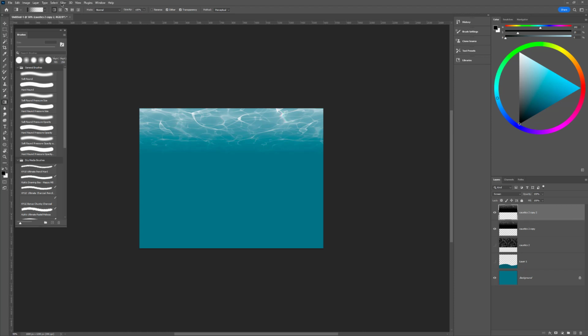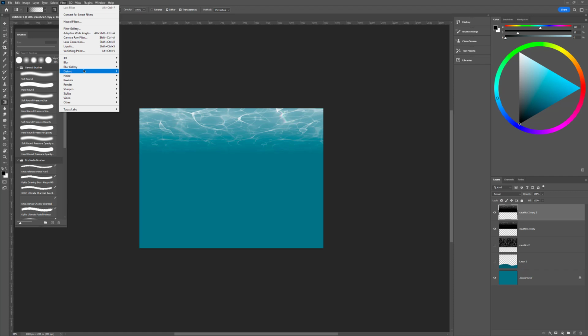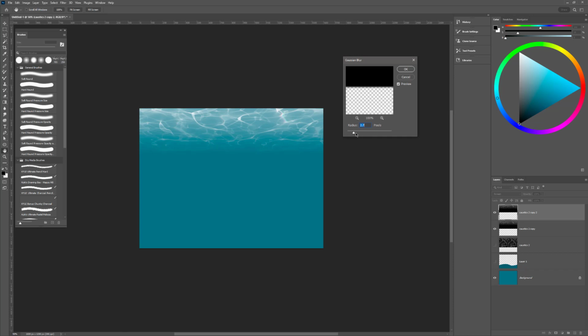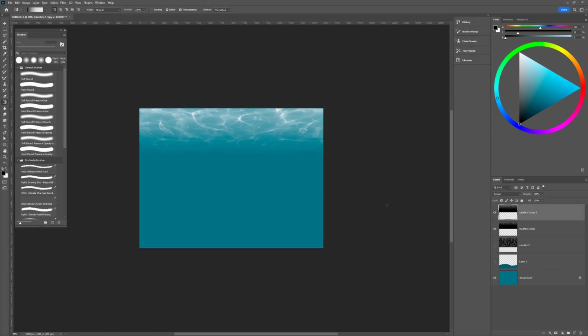So filter, blur, Gaussian blur, and that'll just help with it looking slightly more like ripples up there. I really need a smaller pattern, but it's going to be okay.